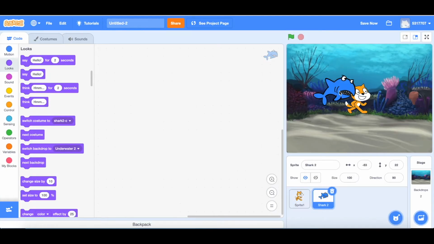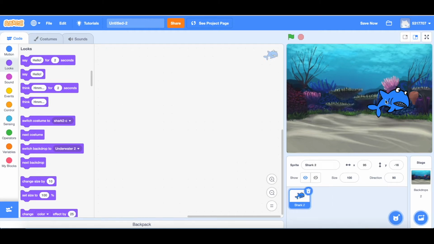Now you can find that the shark is here in the water as well. We no longer need the cat, so we can click on the cat, which is our first sprite. We can delete that. And there you go. Now we have a shark in the water.